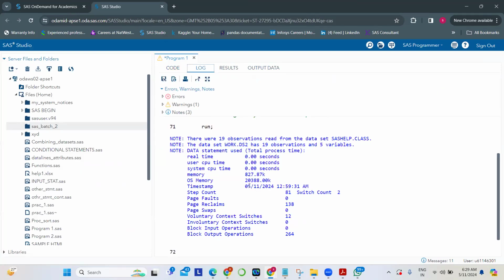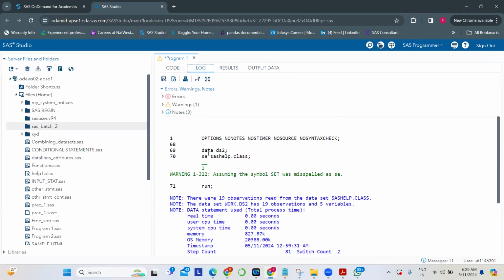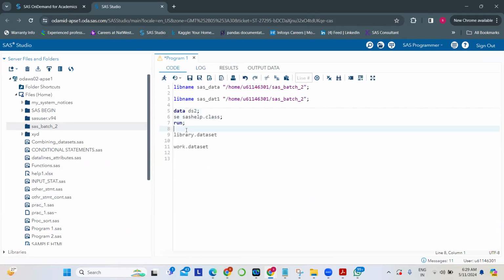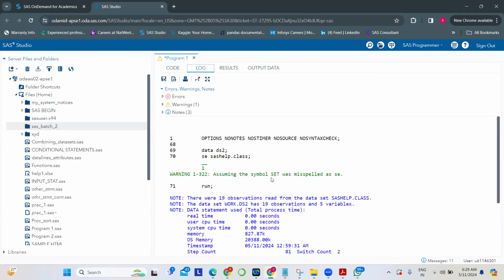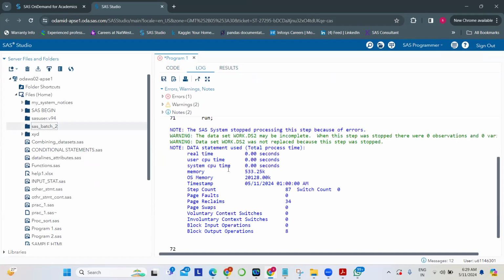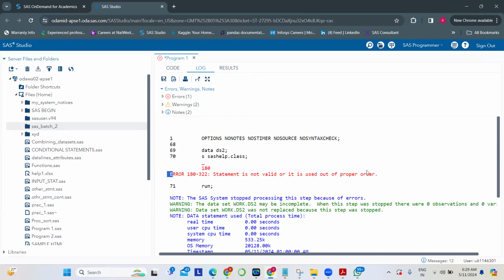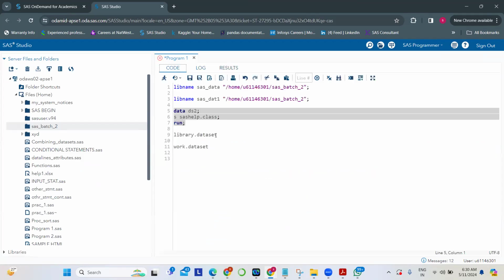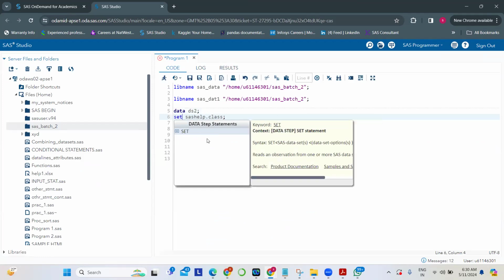SAS automatically treats this as the SET statement. SAS has a system that whenever we write a code halfway, it treats that as the full length of the set statement, I mean some statement, and then gives us this data. So just to see if it is an error, just write this, and this comes as an error. This is called syntax check.